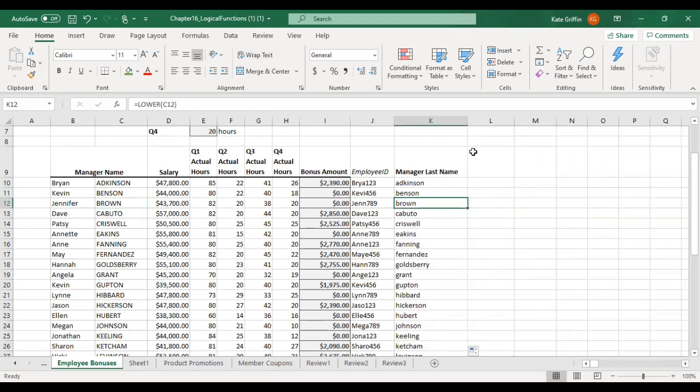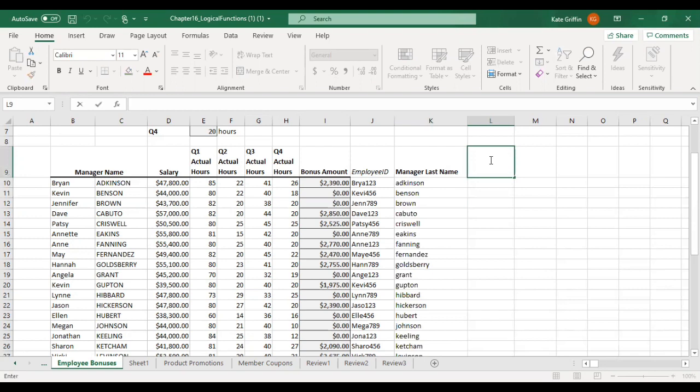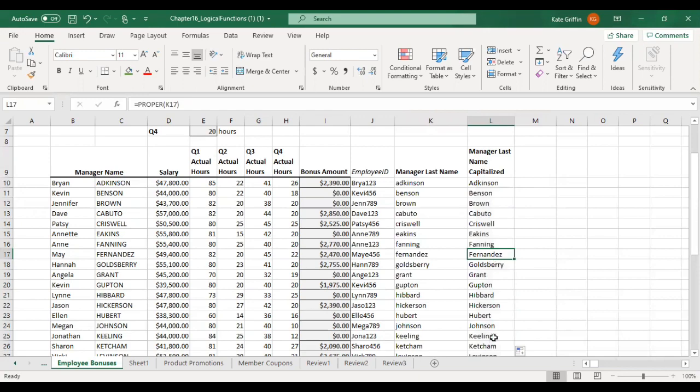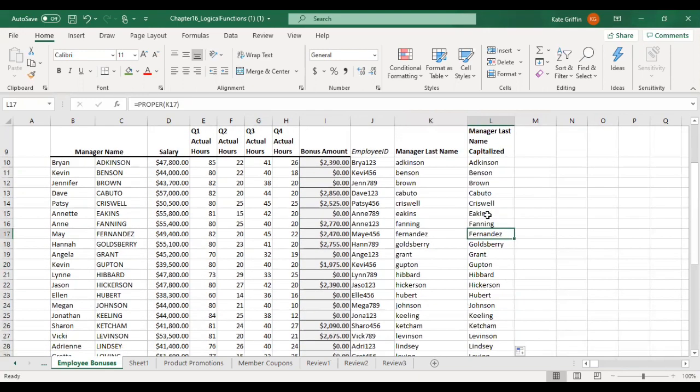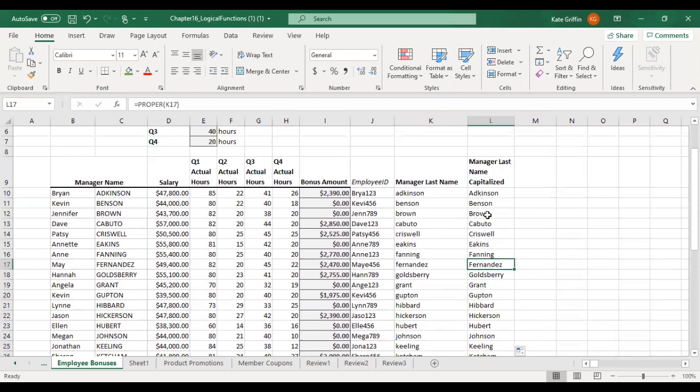But last names should be capitalized, so we have to add another column. And this time we can make the first letter of each name capitalized by using the proper function, which just capitalizes the first letter. So we're going to cell reference the last name that we made lowercase. And there we go. It is just how we would like it. And now we have a clean set of the last names that's a lot more visually pleasing.